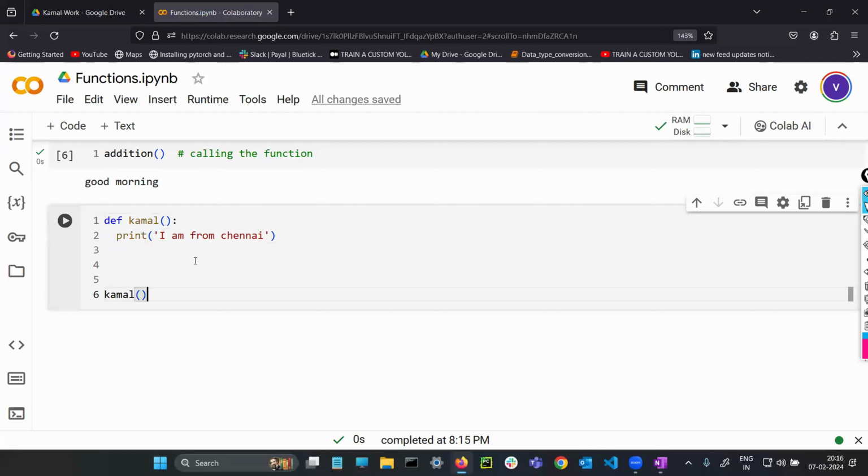Kamal. So tell me, if anybody asks you to explain these three lines, come line by line, guys. What is the first line? Def. What is the meaning of def? It's a function. What is the function name? Kamal. Kamal is the function name.